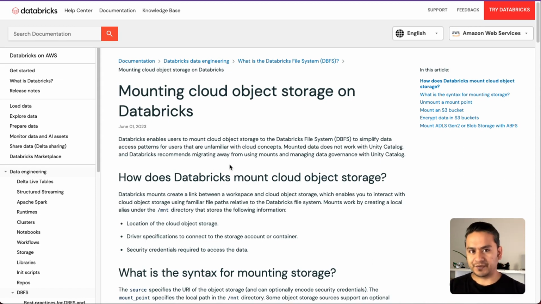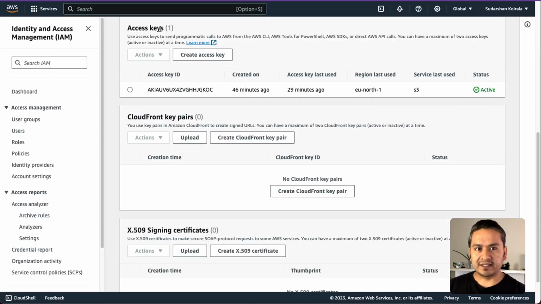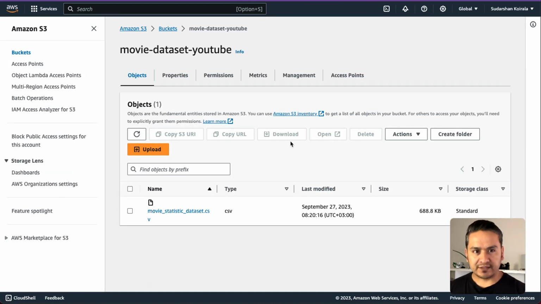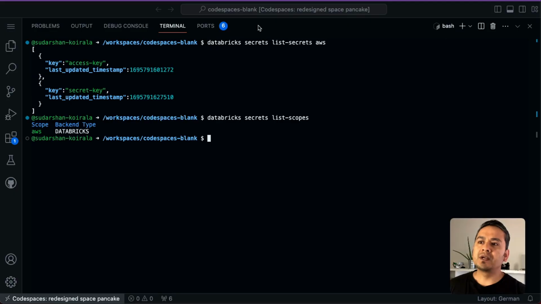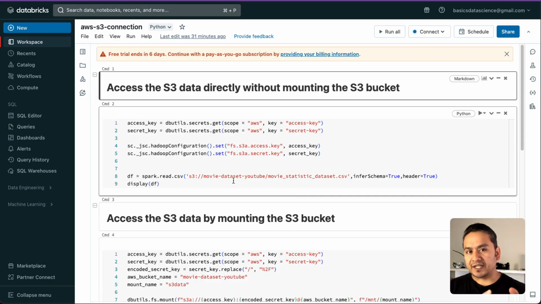There are many steps here. First, I will show you from where you can create the access keys and how you can upload the data into the S3 bucket. And also, you need to create the secrets using the Databricks secrets. And finally, how you can use those keys from the Databricks secrets in a Databricks notebook.